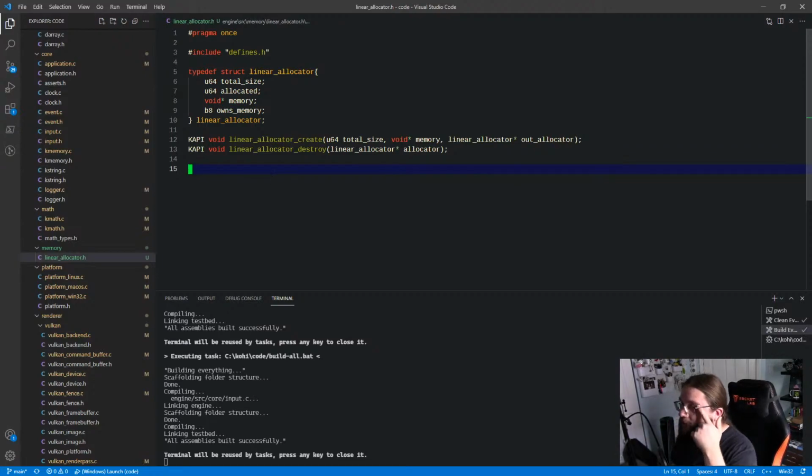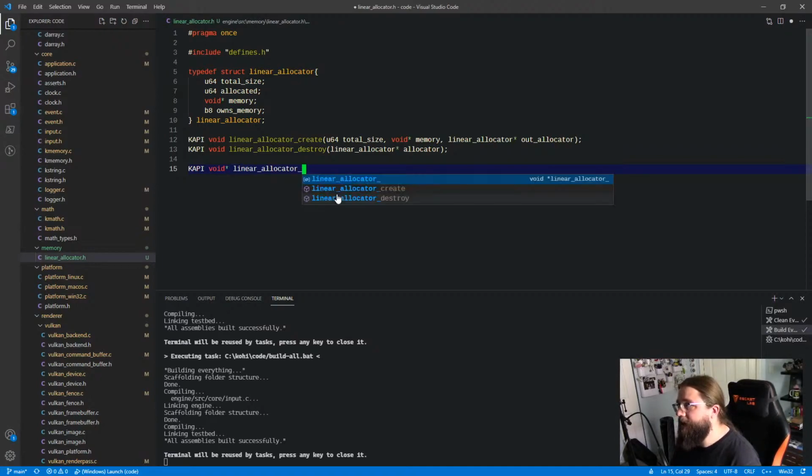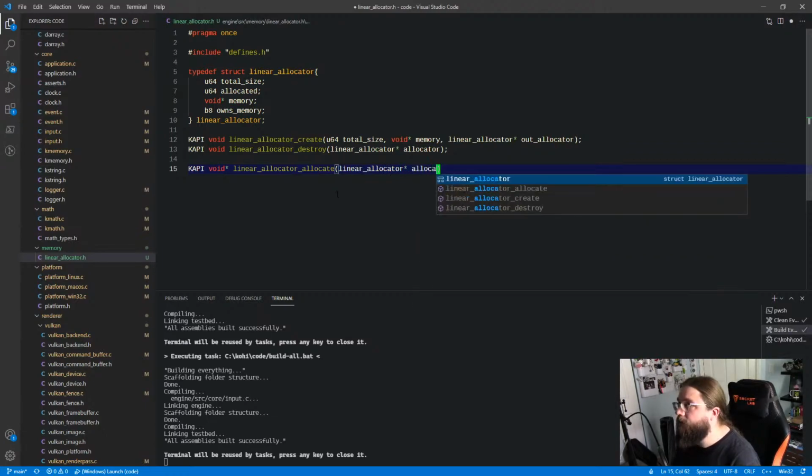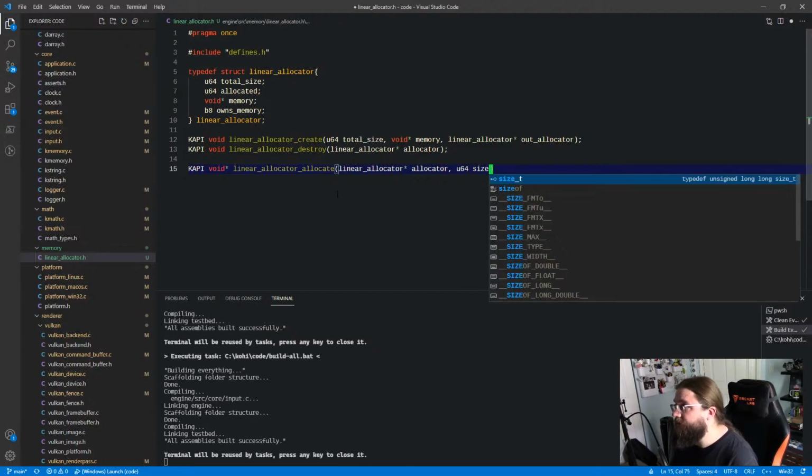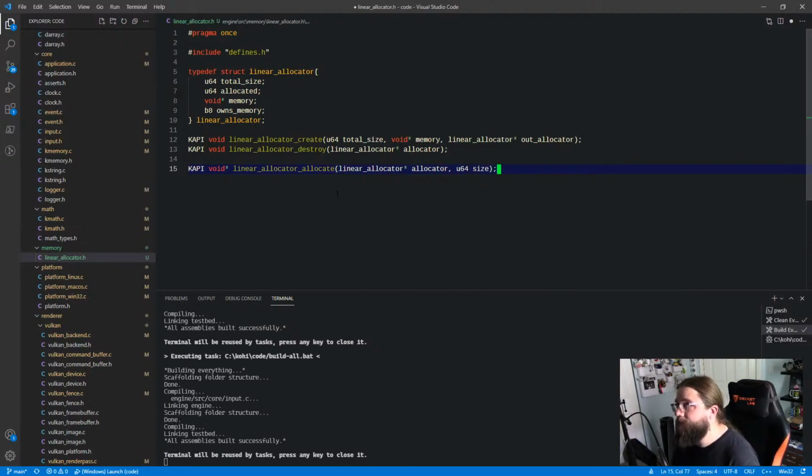Anyway, so from this, there are going to be 2 methods that we're going to create. So we have our linear allocator allocate, we're going to call it, which is going to return a void pointer. So this is what's actually going to return to us a block of memory. This is going to take a pointer to an allocator, right? So what allocator we're allocating from, and then the size that we want to allocate, right? And so that will just return our pointer there.